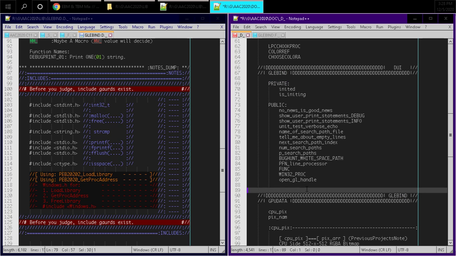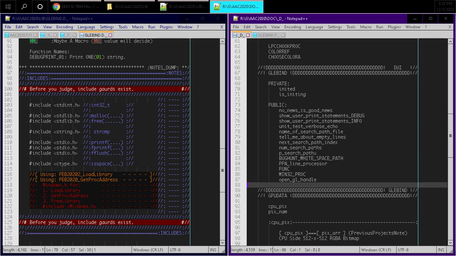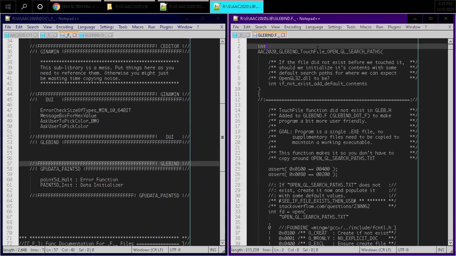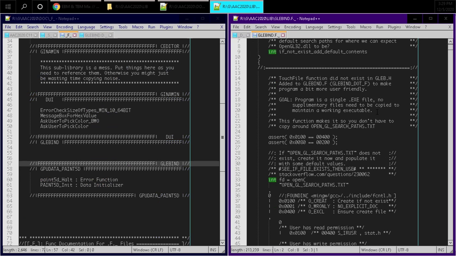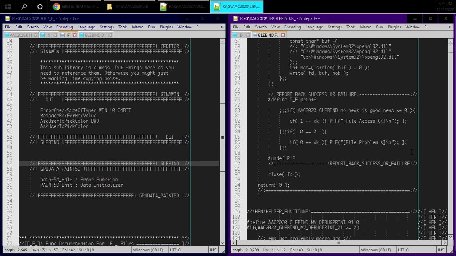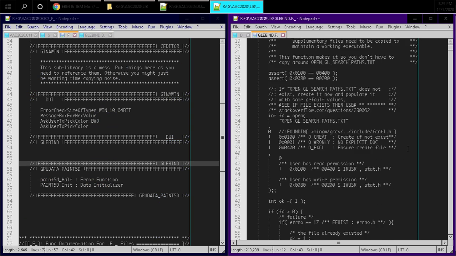And I'm happy with that for the data documentation. So let's go over to the functions and see what kind of documentation for functions we need. Touch file, openGL search paths, and I don't really like splitting off the body like that. I mean, why did we do that? Do we have it on the bottom as well? Yeah, we do have it on the bottom.